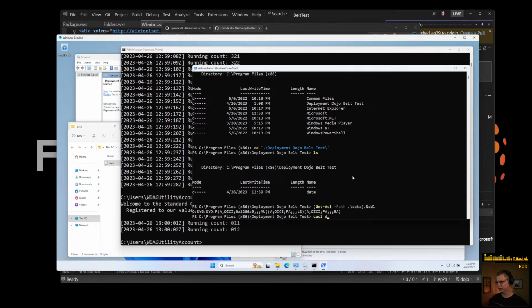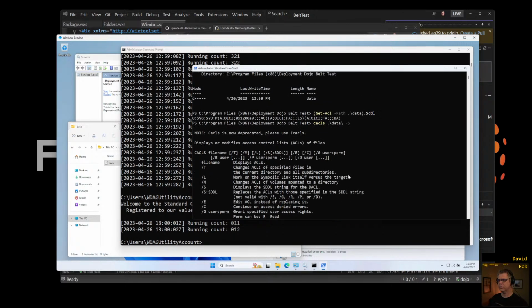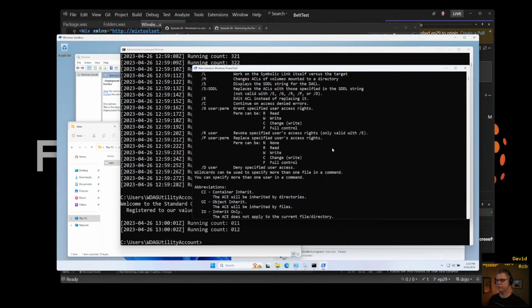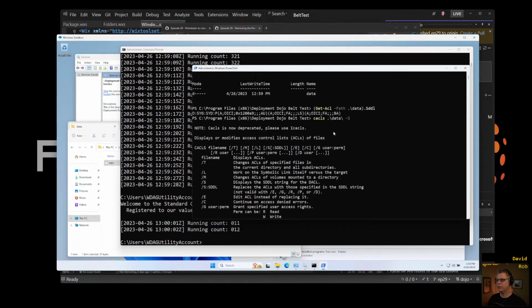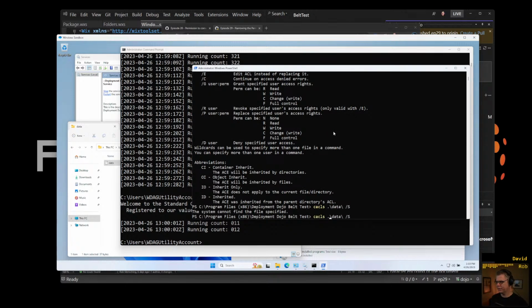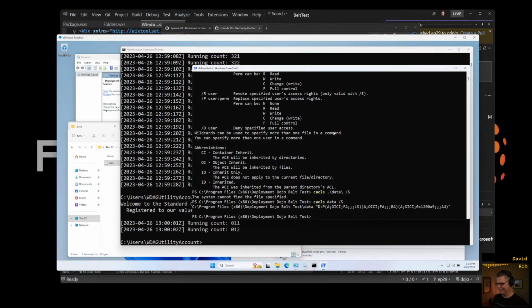cacls data. No. I left the S off, I think. No. I don't remember the switch. It's /S. Maybe not. One of these. Anyway, whichever command I got right last time. No, it was at the end. Oh, maybe I did -S, didn't I? And it doesn't like this syntax. Okay, fine. Put in PowerShell. There we go. Ta-da! Anyway, so you can use either of those.